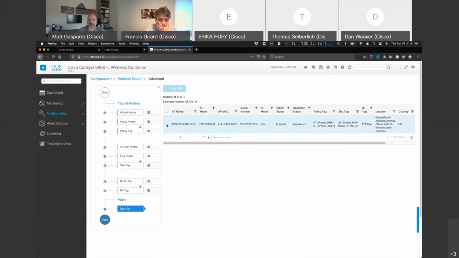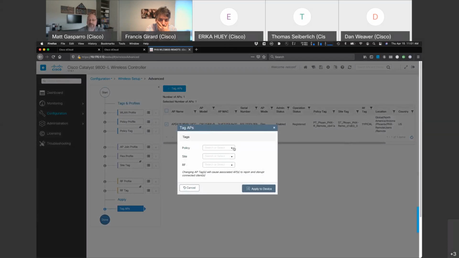In your lab environment, you'll have a similar thing. If you have an AP associated to it, you'll click the tag APs. You'll get a drop down, and now this is where you can select those things. So I can pick my remote policy, which would have been the MAT-G policy. And then here I'll have the MAT-G site tag. And then I can pick a type of RF profile.